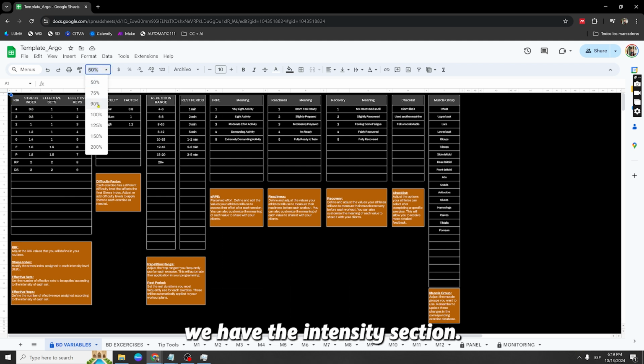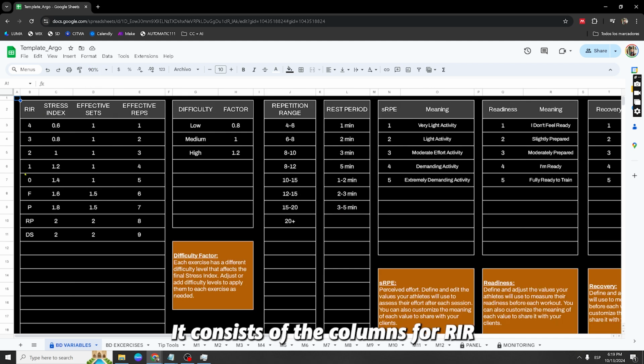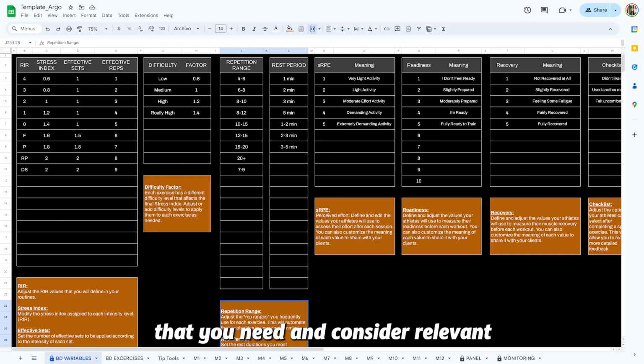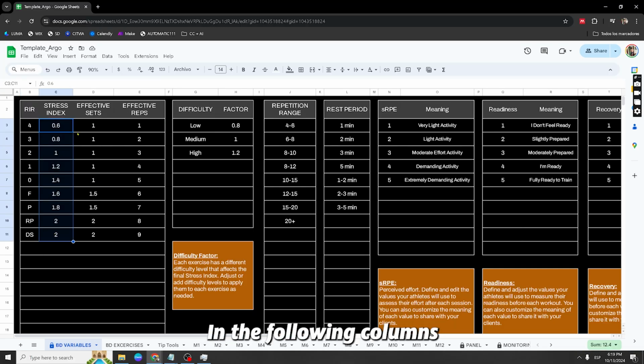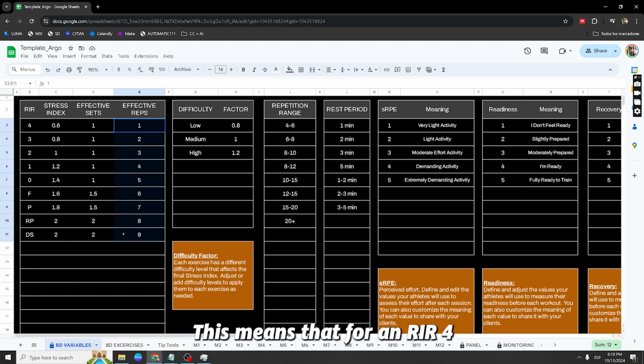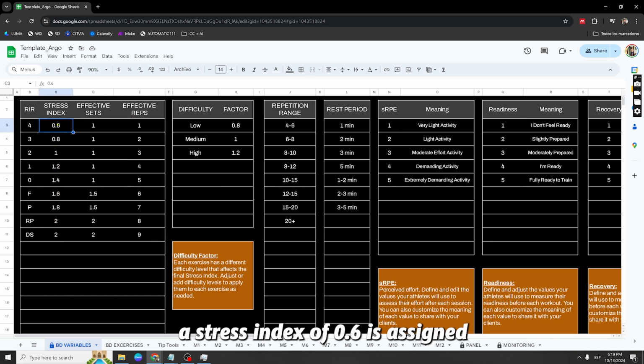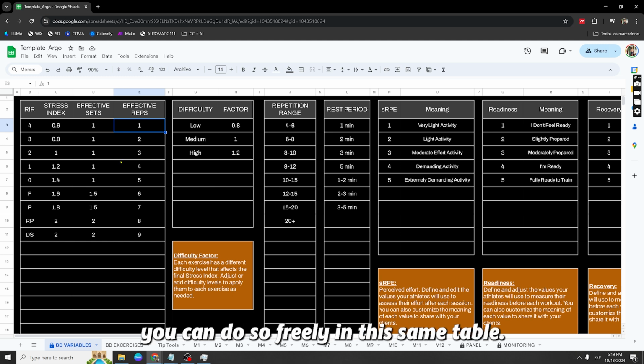In the first table, we have the intensity section. It consists of the columns for RIR, stress index, effective sets, and effective repetitions. As you can see, there are blank rows, so you can enter values that you need and consider relevant to program all your routines. Likewise, you can delete some values that you consider you won't use. In the following columns are the values assigned to each. This means that for an RIR of 4, a stress index of 0.6 is assigned, 1 effective set, and 1 effective repetition. If you consider that these values need to be changed, you can do so freely.